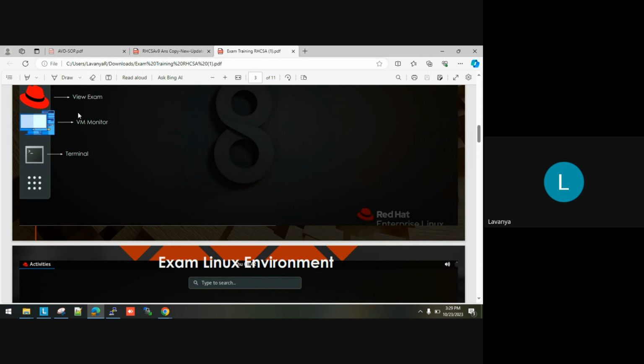If you click on the view exam page, and then VM monitor, you will be able to see two nodes, node 1 and node 2. You need to perform all the operations in that node only. In case you want to take an SSH from the base machine, from your Red Hat machine, you can click on the terminal. You can take SSH by using the SSH command, ssh username at node 1 or node 2. But initially, the SSH login will be disabled. The root login will be disabled by default.